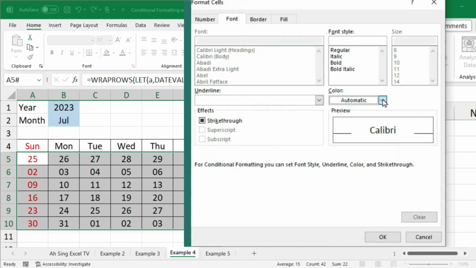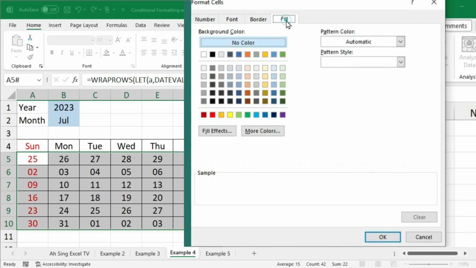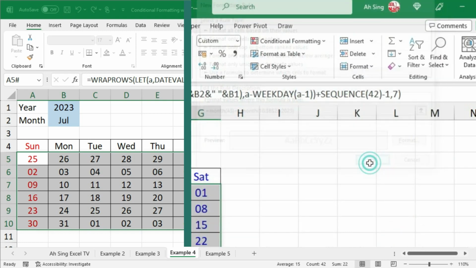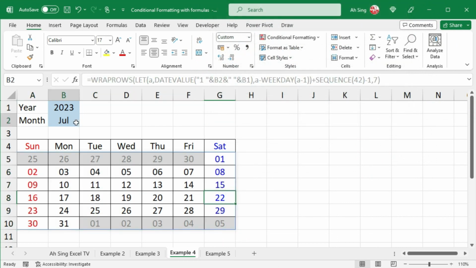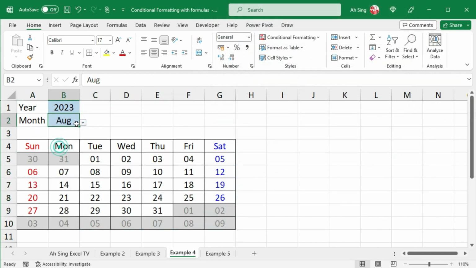Then click on Format, pick a desired color, go to the Fill tab, also pick a desired fill color. Click on OK. OK again, and the dates that are out of the range will be grayed out automatically, as we can see here.